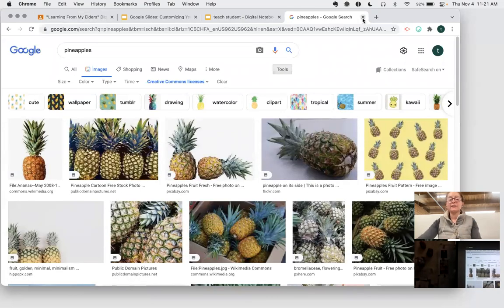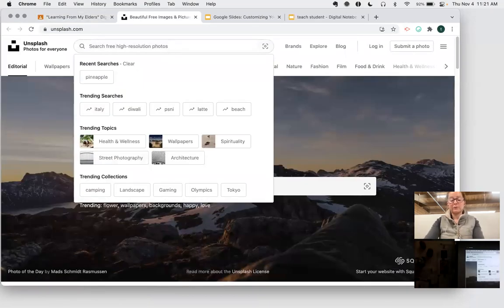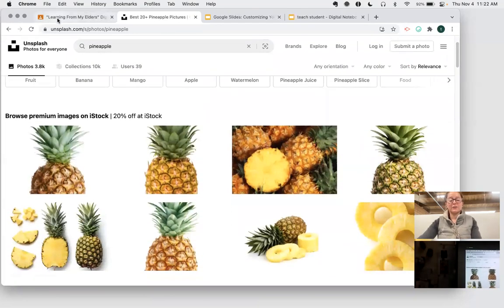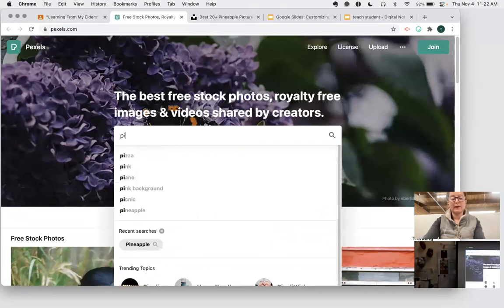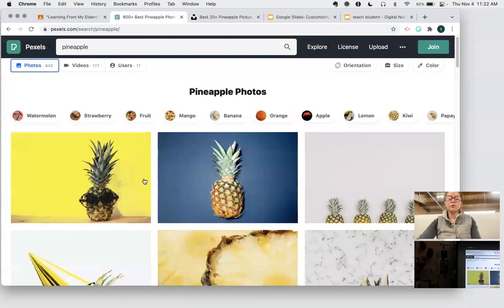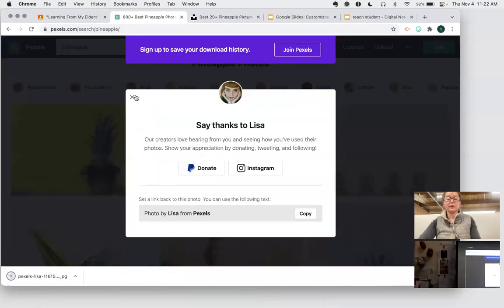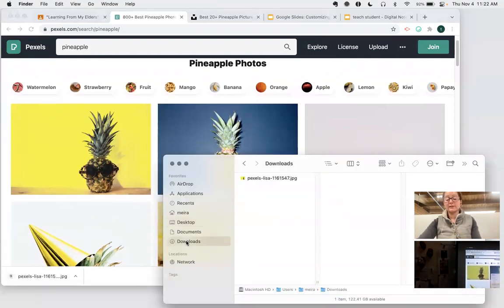If I'm not really finding things here, I can instead look at, say, maybe Unsplash. I can look for pineapples. And I don't know about this one, but what about Pexels? I'm going to try this one and I'm going to look for pineapples. Okay. Ooh, I really like this one. So I'm going to download this to my computer.